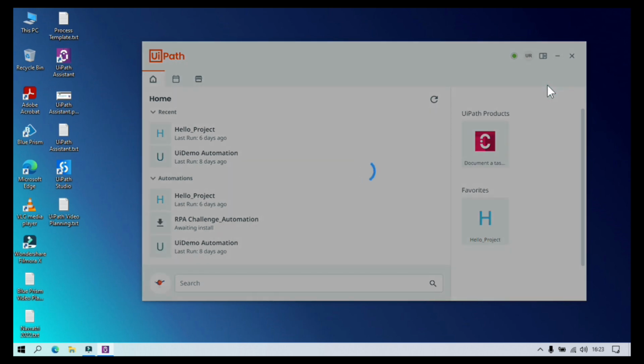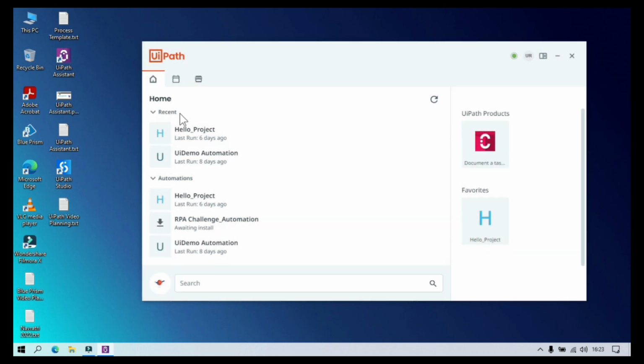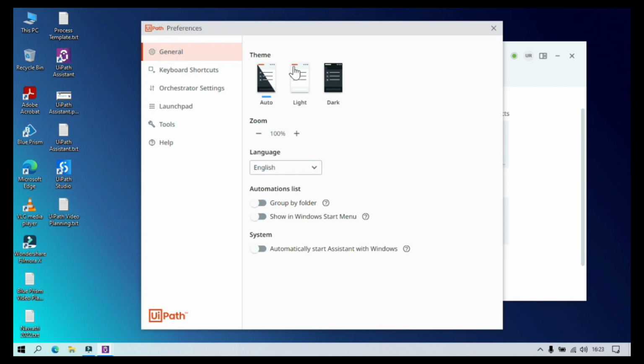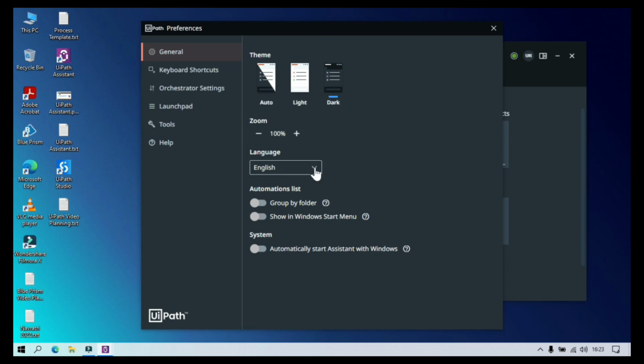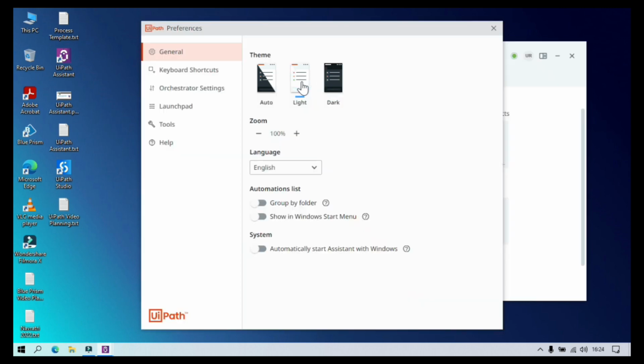Click on preferences. I can talk about here. Here we have a general tab where you can change the themes of this assistant. We have auto, which will be like a combination of light and dark. Here we have only light. Here we have dark, so you can change it instantly. This theme will be applied.